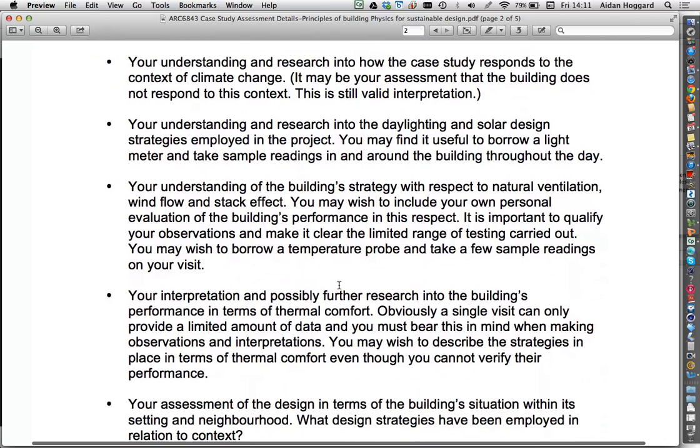Your understanding of the building's strategy with respect to natural ventilation, wind flow and stack effect. You may wish to include your own personal evaluation of the building's performance in this respect. It is important to qualify your observations and make it clear the limited range of testing carried out. You may wish to borrow a temperature probe and take a few sample readings on your visit. That's quite important. If you're making observations based on a single visit, you need to qualify that.